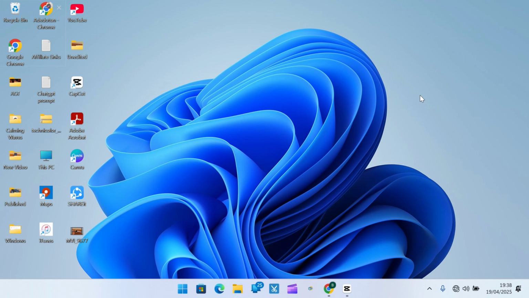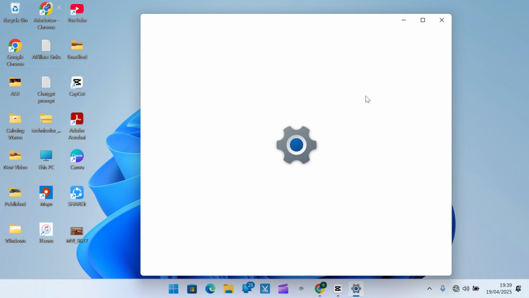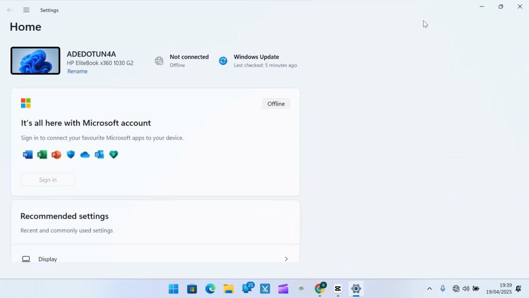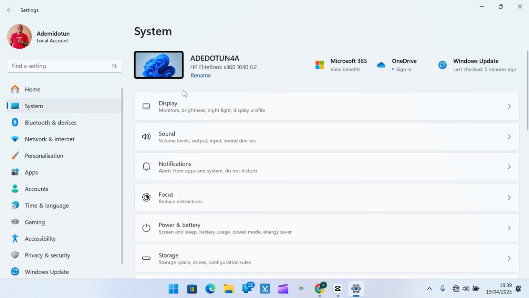To start with, you need to troubleshoot your Windows. So click on the start button, locate and click on settings. Once you select settings, hang on for the settings page to load. So let's go ahead and then expand this. On the settings page, locate and click on system. Then once you select system, this is going to open a new page here.